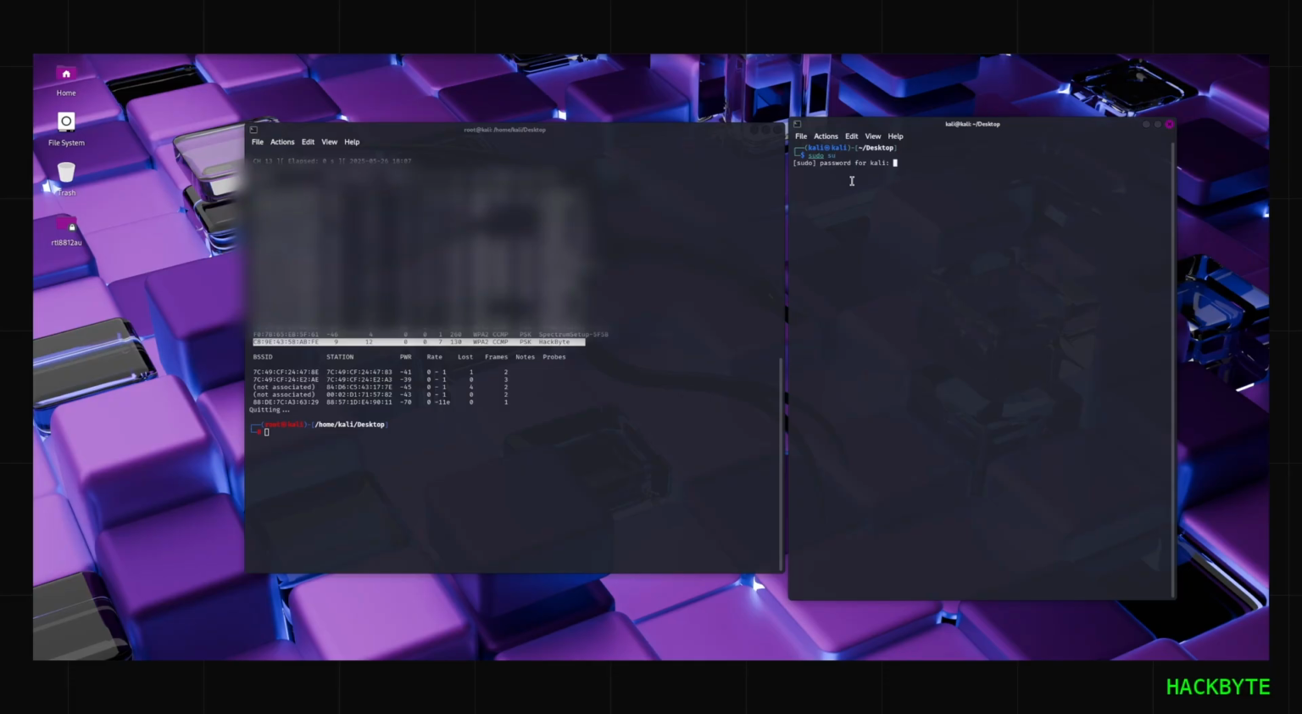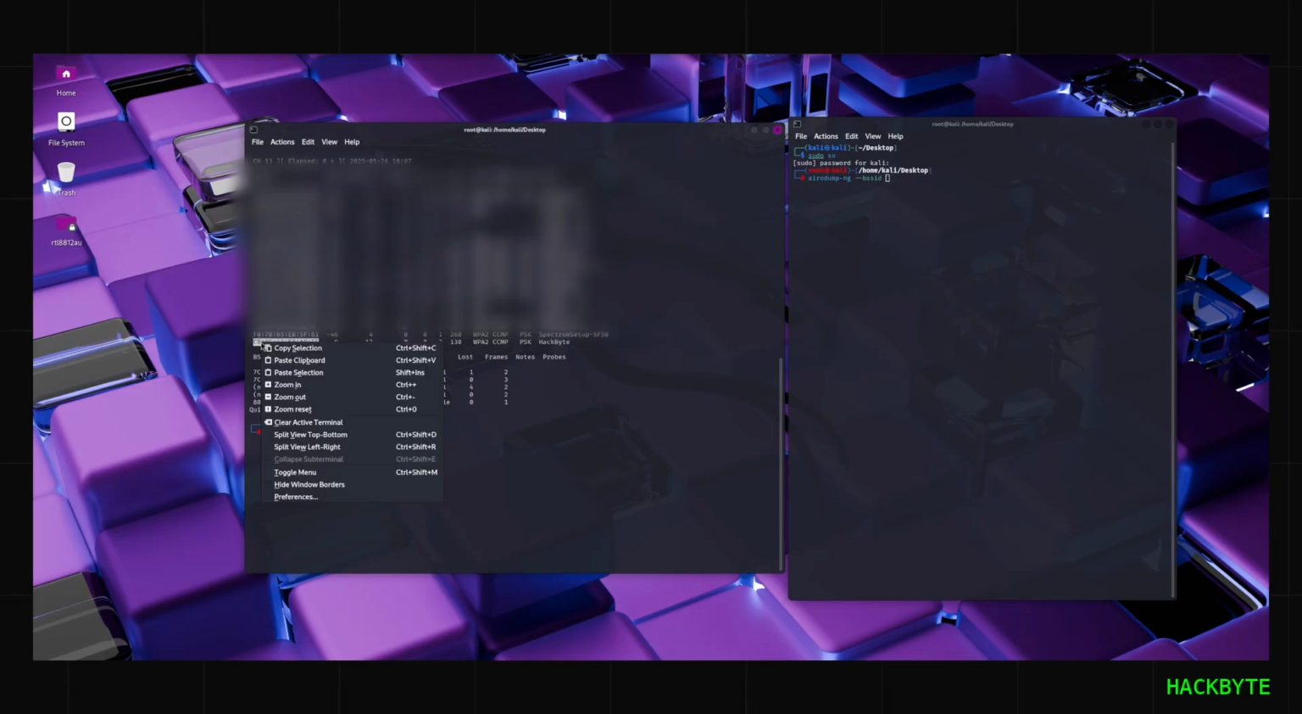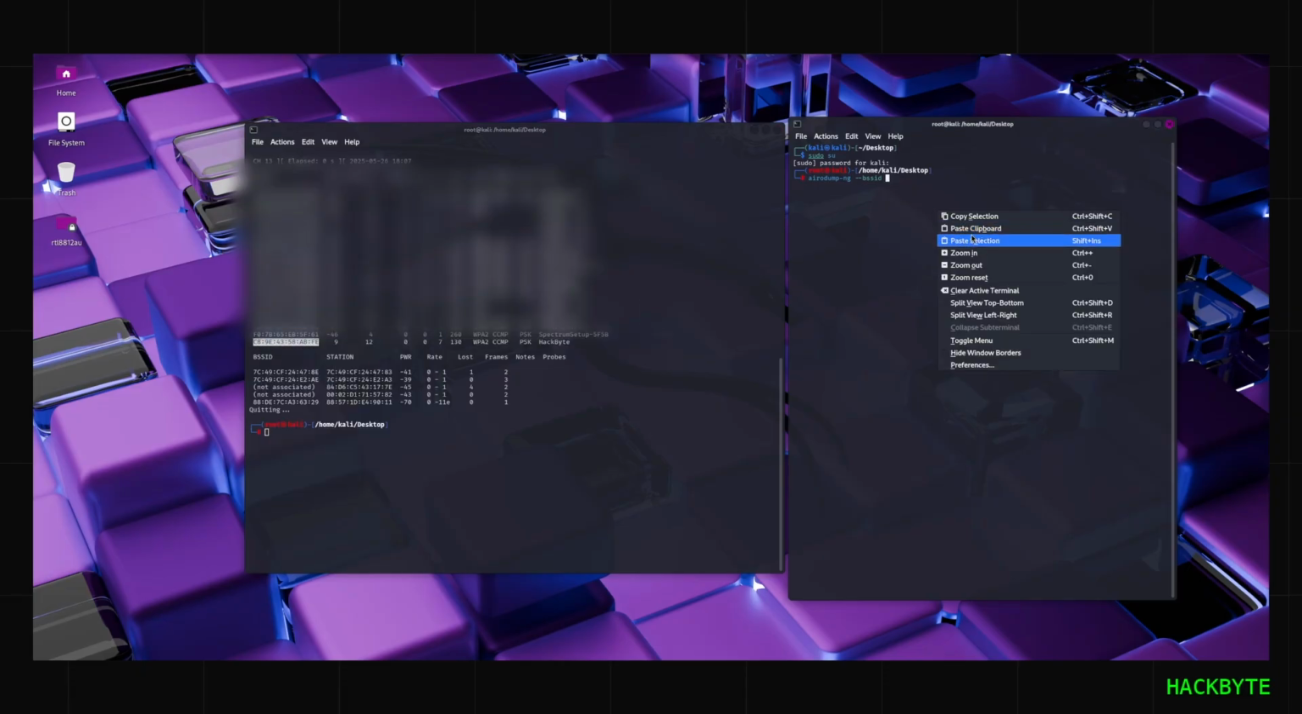Now we are going to lock onto our target. We use airodump-ng --bssid, and then we enter the BSSID that we previously noted, -c, and then the channel number that's located under CH on our network, -w, space capture wlan0 to focus entirely on the Hackbyte network. This will create a capture file that stores the traffic we collect, including, hopefully, a WPA handshake.